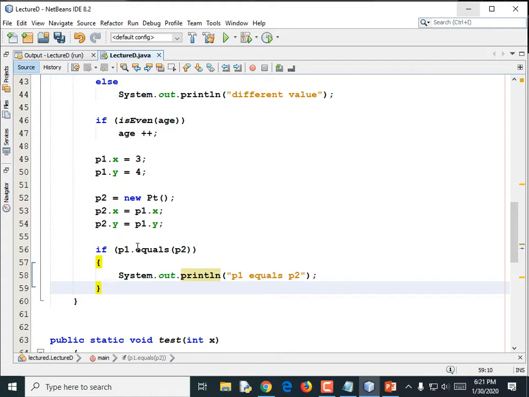So we're going to go back to our point class and add a Boolean method. It's going to return true if all the x values match and all the y values match, and it's going to return false if they don't.